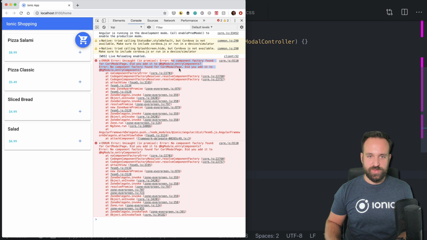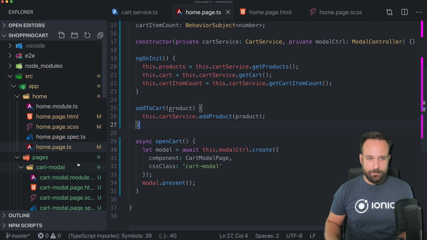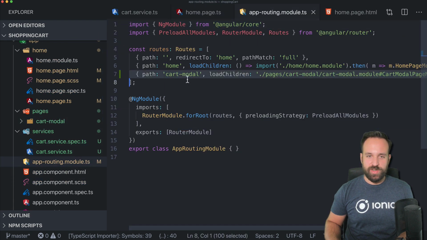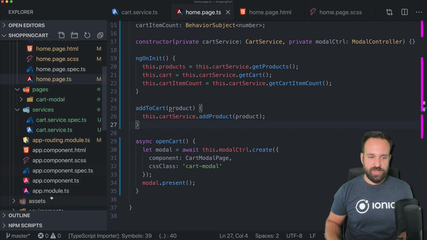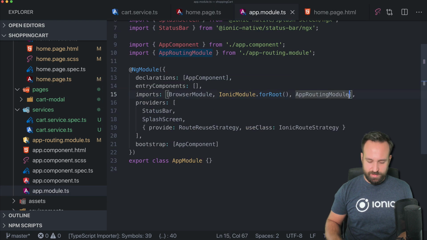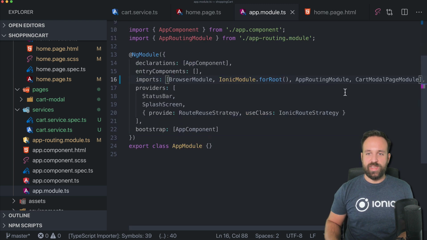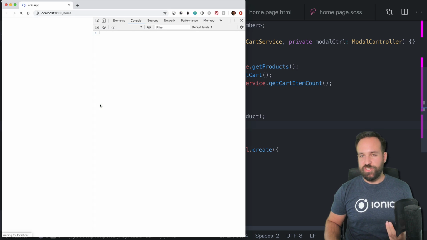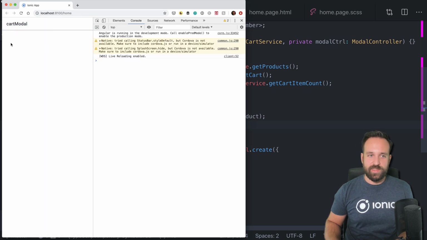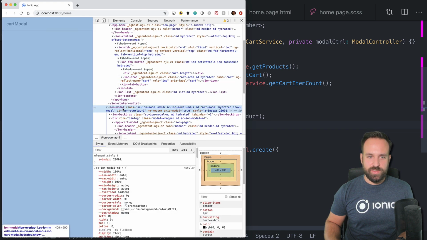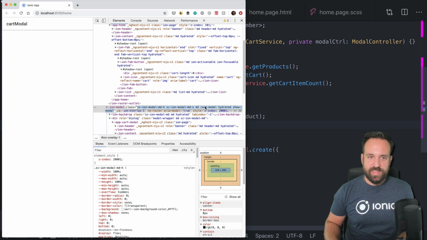No component factory found. The reason is that right now the cart modal is not connected really to our app. It would be connected with a routing, but we're not using it like this. We're using it in a modal. And therefore, what we have to do is go to our app module and to the imports, simply add the CartModalPageModule. If we add this to the imports, the page is known in our application and we can directly open it from here. As you can see also now, if you check out the most top element of the modal, we see that the CSS class cart-modal is added.